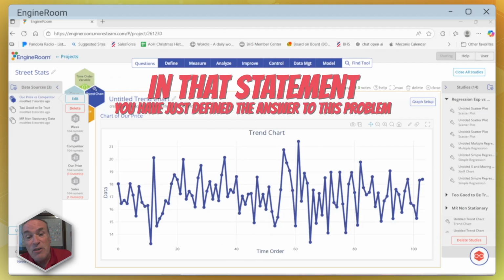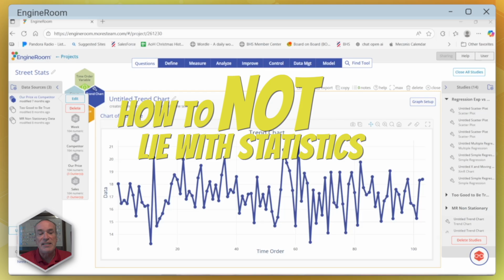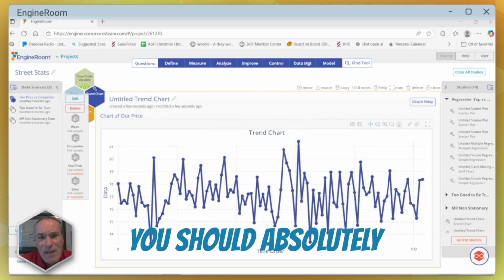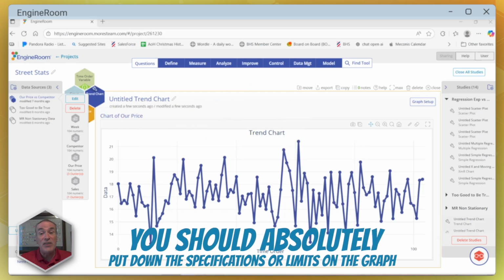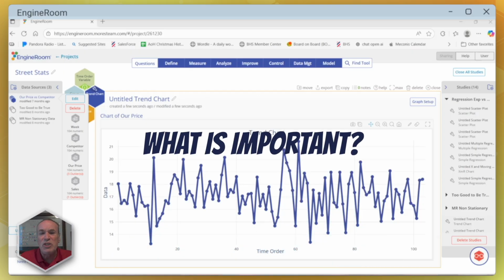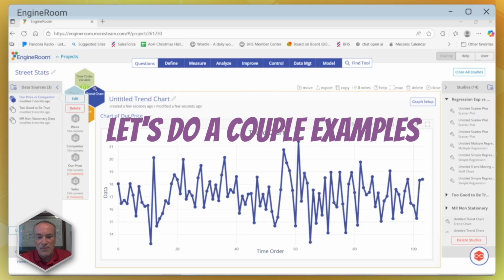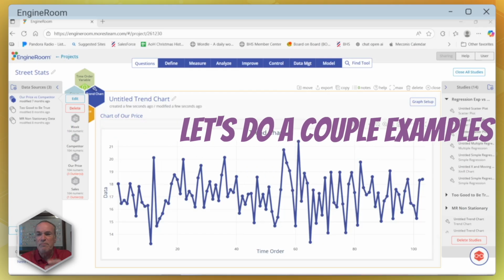In that statement, you have just defined the answer to this problem. How to not lie with statistics. You should absolutely put down the specifications or limits on the graph. Give boundaries to what you think is important. So let's do a couple of examples. We'll head back to Engine Room.